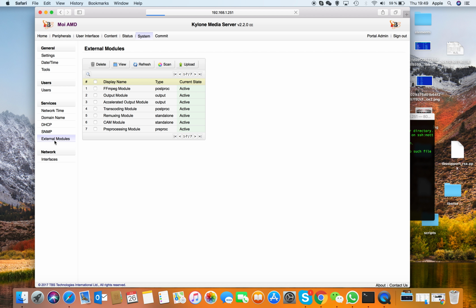Here are the external modules, to use modules and plugins from fan-made plugins and fan-made modules, such as FFmpeg, the output module, accelerated output module, transcoding module, remuxing module, CAM module, and preprocessing module. Each of these modules can be obtained from the internet.